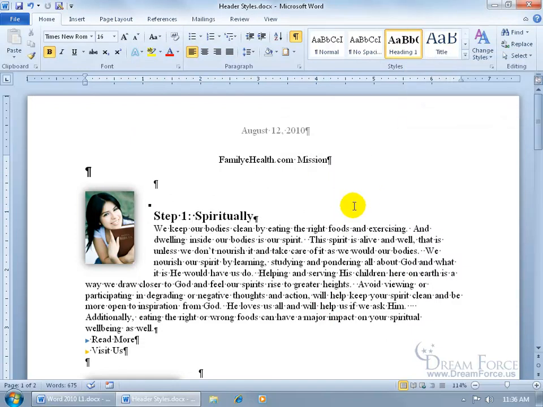So that way I can hit two birds with one stone. I get to use the styles to pull into the table of contents for some of the more advanced features later in Word, and at the same time, I'm able to customize the default heading style to something that looks nice to me.